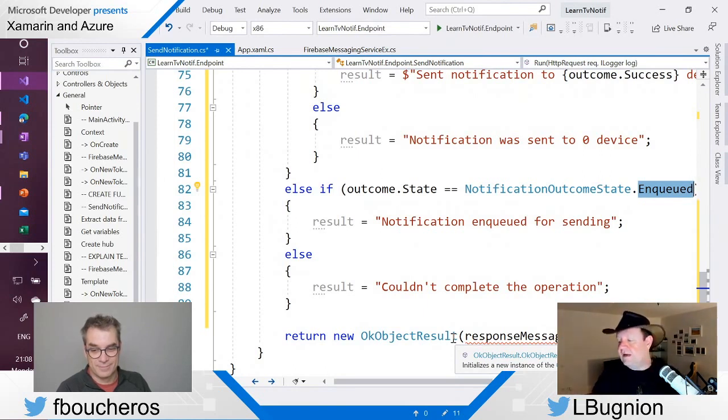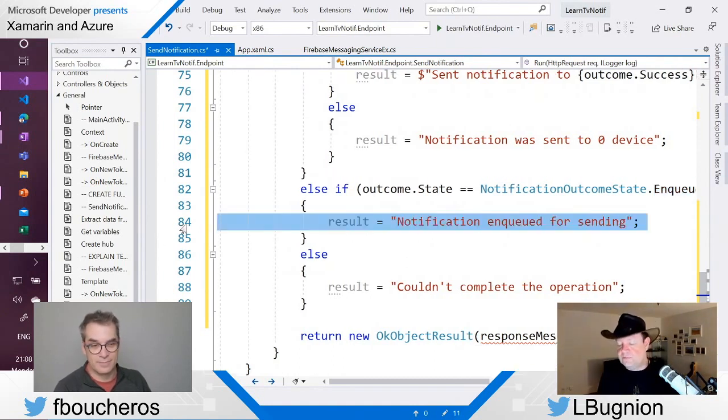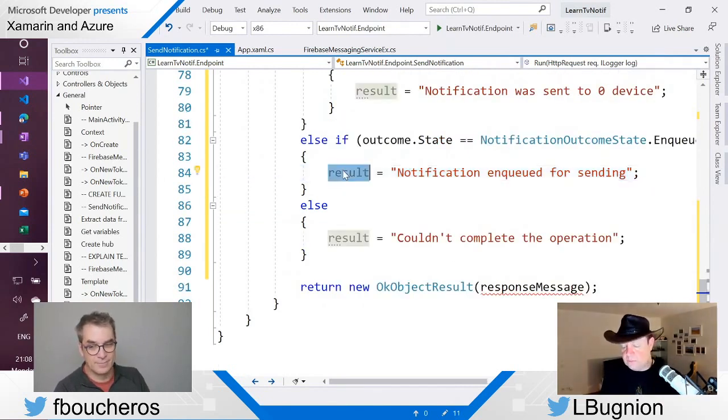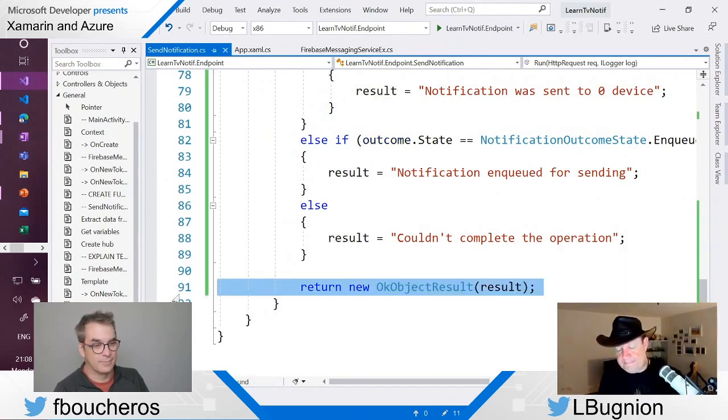For example, if the device is not available on the network at the moment, the next time it comes to the network, it's going to receive the notification. So typically, we are going to receive notification enqueued for sending. And possibly there will be an error message also. It could be the case if something goes wrong. So we are going to return that result to the user.